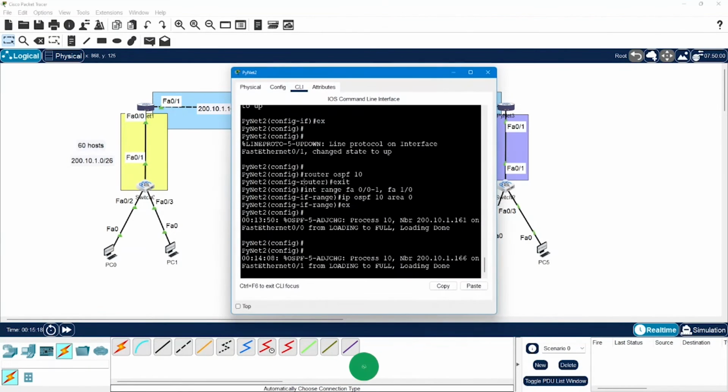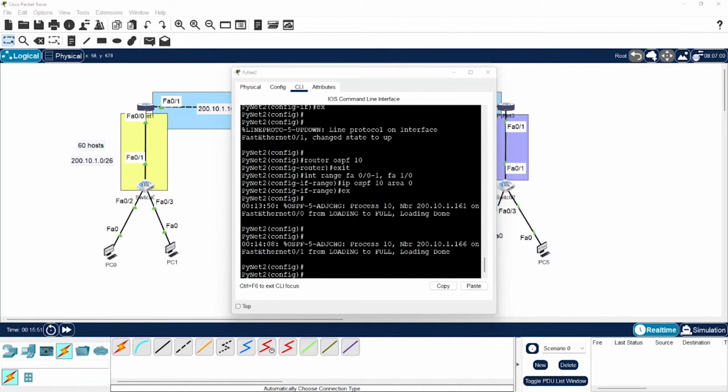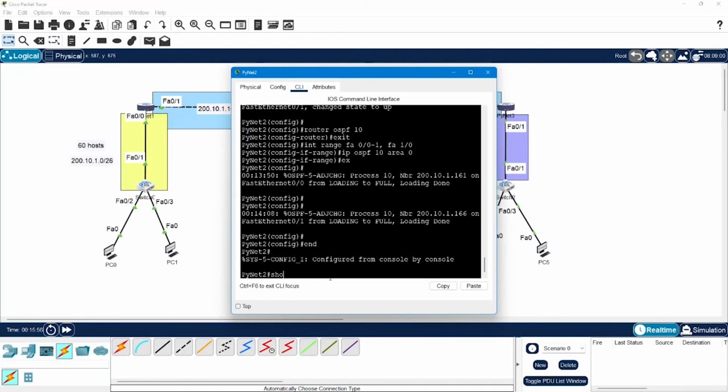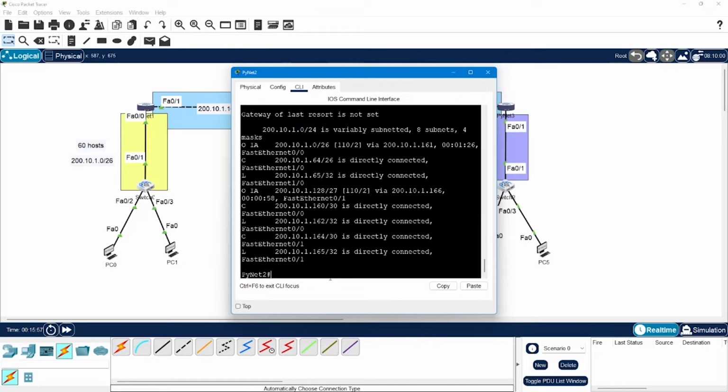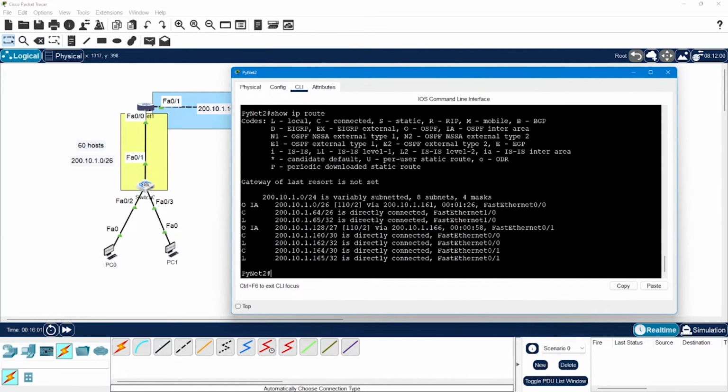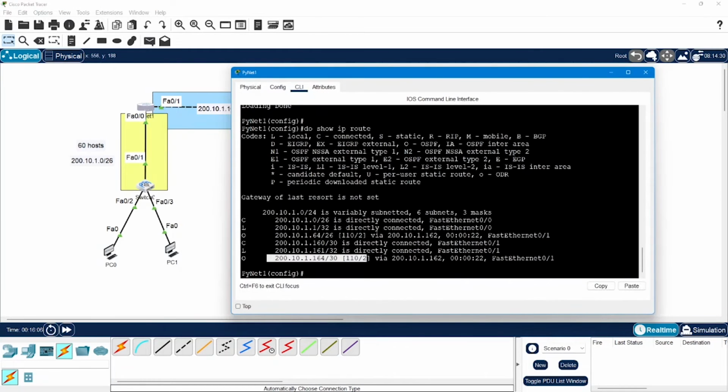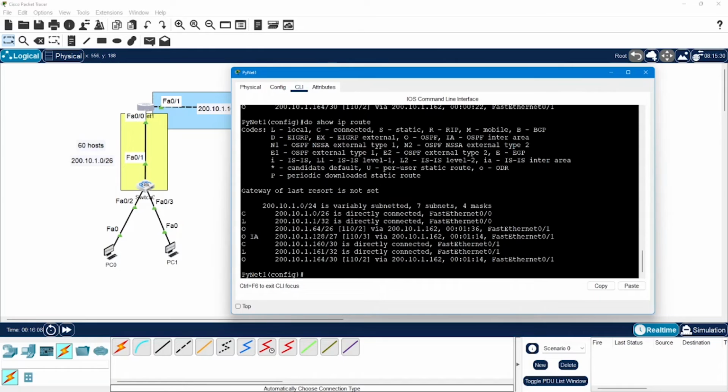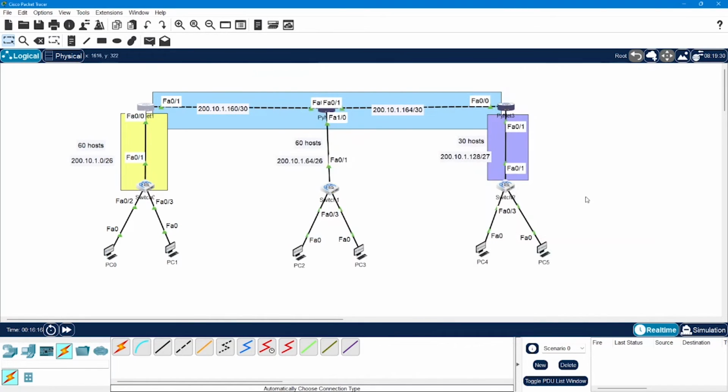Let me see if we have it here on the router number 2. Okay, let's see if we have the route here. So I'll say end, show ip route. When I run this command, I can see the route for the network 200.10.1.128. So let's do one thing. Let's clear the OSPF process here, or let me check it again. There. So it took some time to learn the route, but now we have the route here. So that means the OSPF configuration is successful.